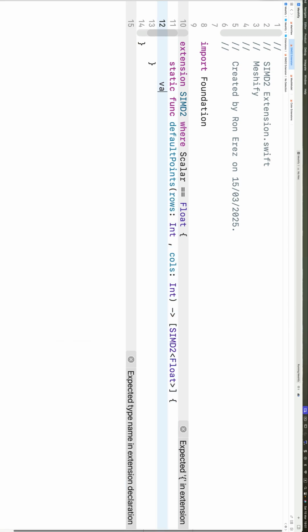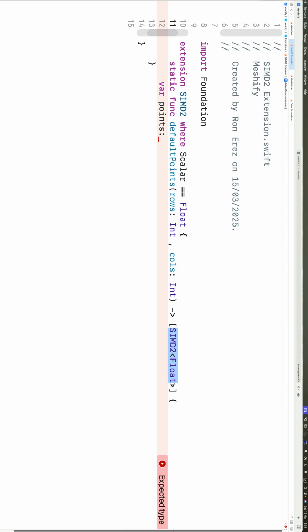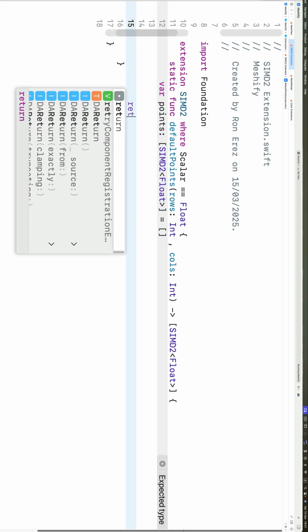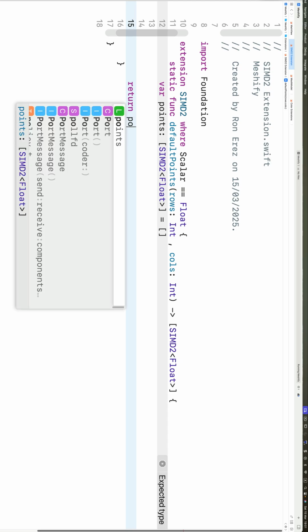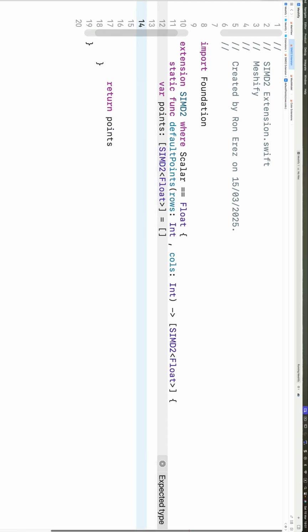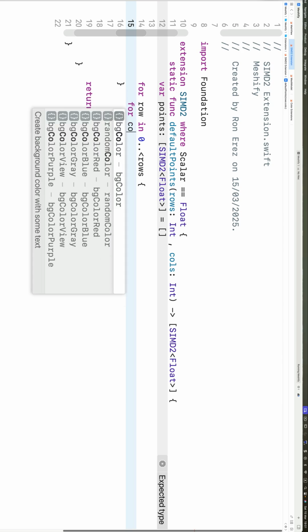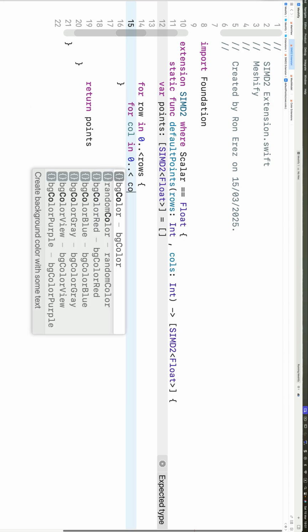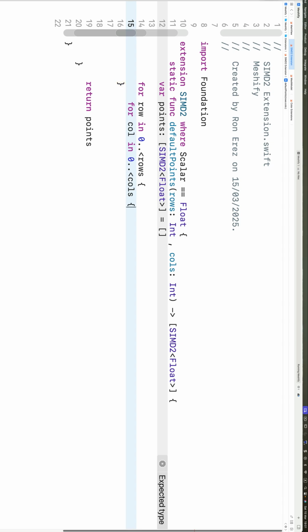and let's open parentheses, and we want to return some points, okay? And these points will be of type SIMD2 float. It will be an array, and I'm going to start with an empty array. And we want to return points. And we want to do something, of course, in between. So I'm going to iterate over the rows. So for row in 0 up to rows, and for column in 0 up to columns. Do something, okay?